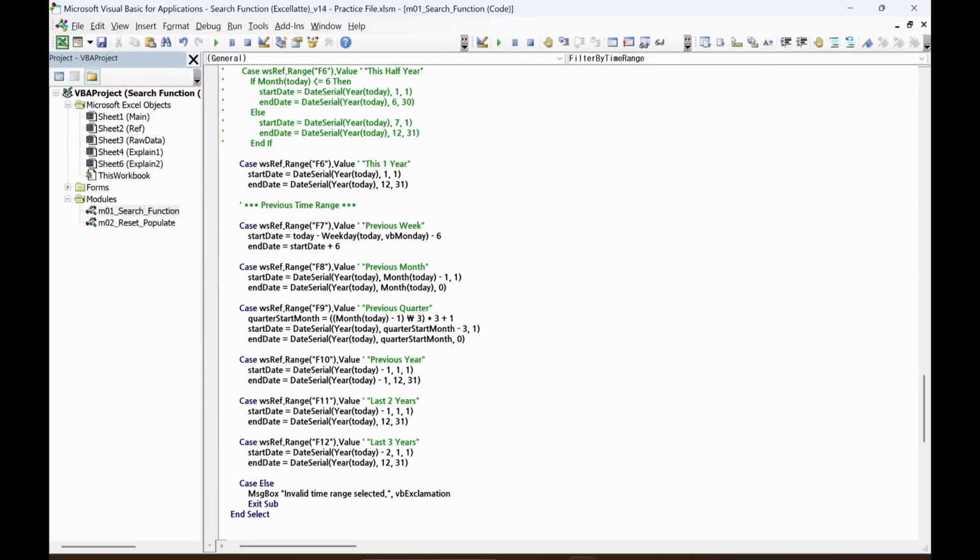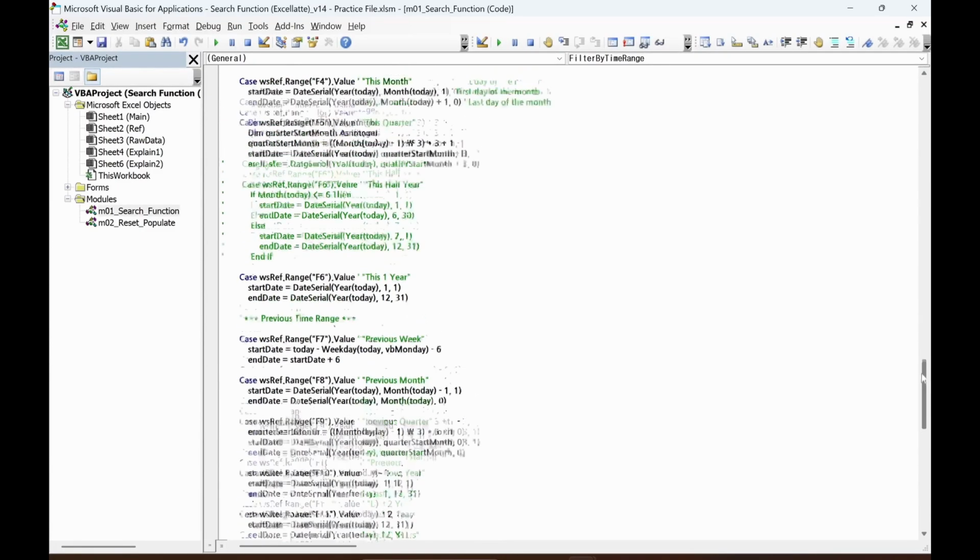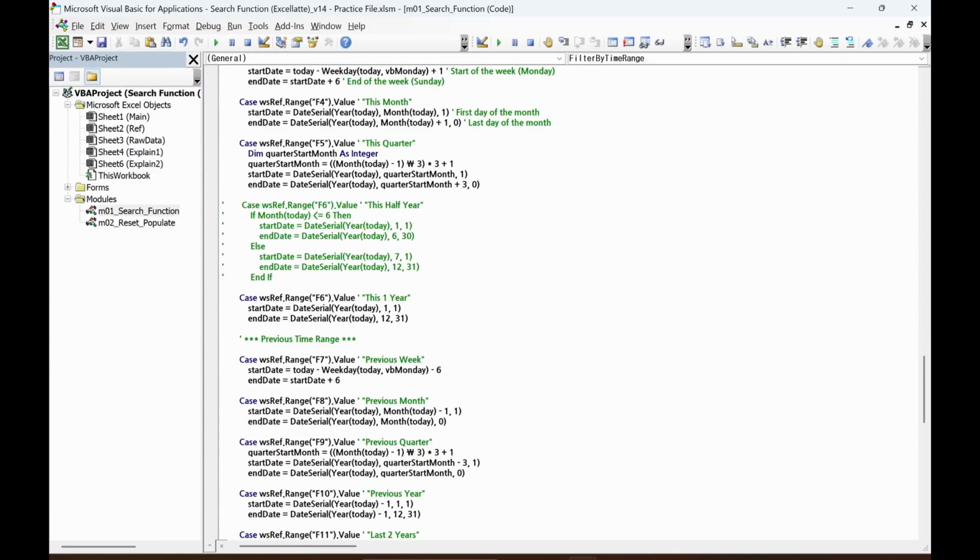This part will be last 3 years, last second year, previous year, and so on. From here to here is the previous time range. Above ones are the current time range. I will explain the details on time range. Let's go back to the worksheet.